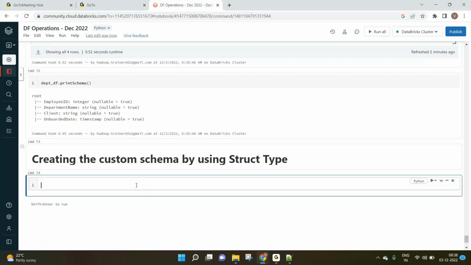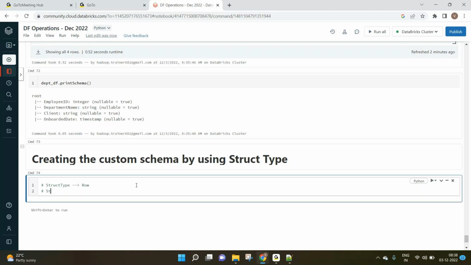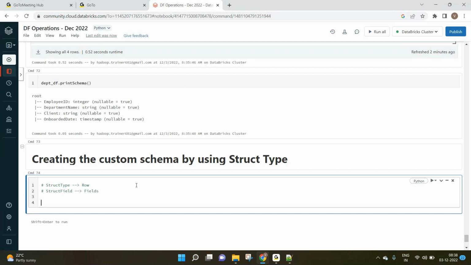So here you have to understand about two things. Struct type actually represents the row, and we have something called a struct field, which actually represents the fields or the columns in your data. So let's say I would like to first create department custom schema.